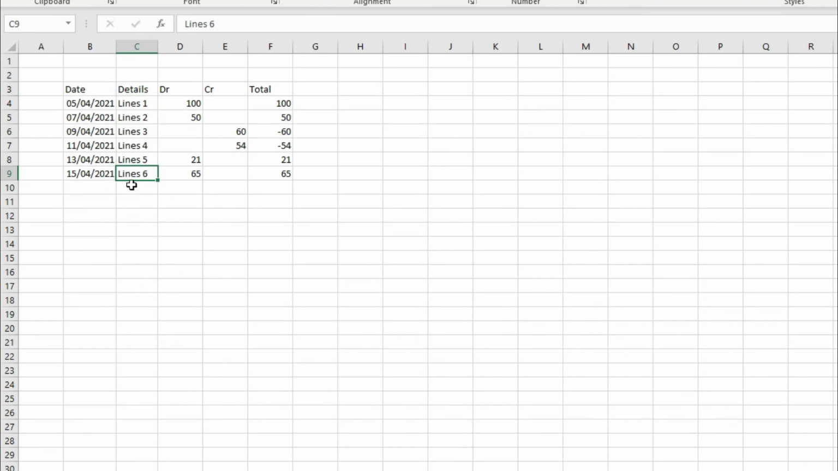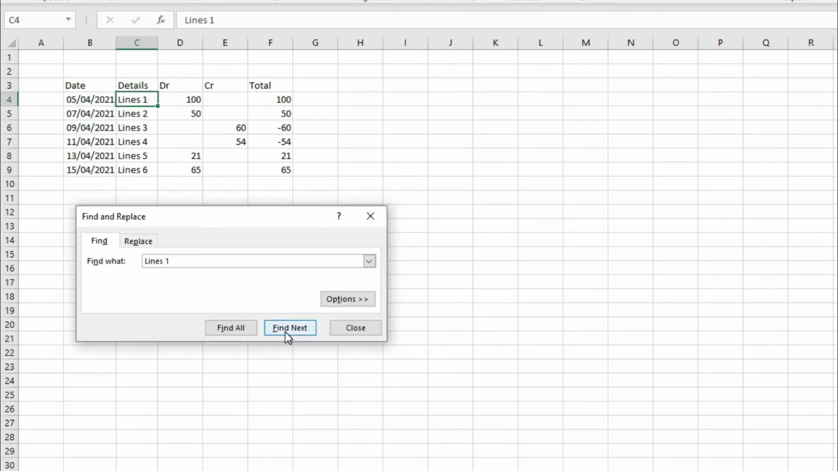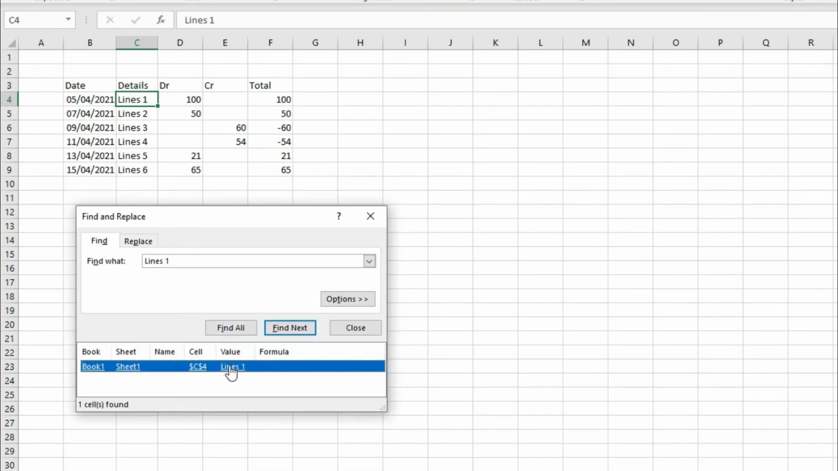That's find and replace, but if you just want to find something, you can just search on this find box here, find, click next, and it'll show you where that is. Or if you click on find all, it'll show you where within the tab that information is.